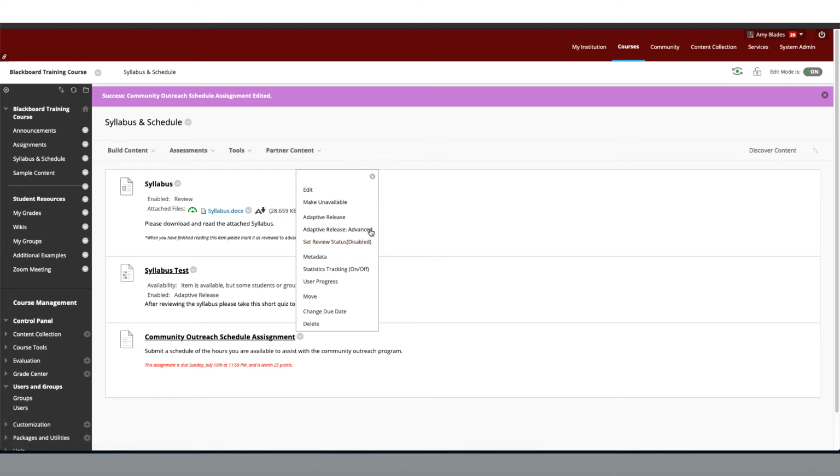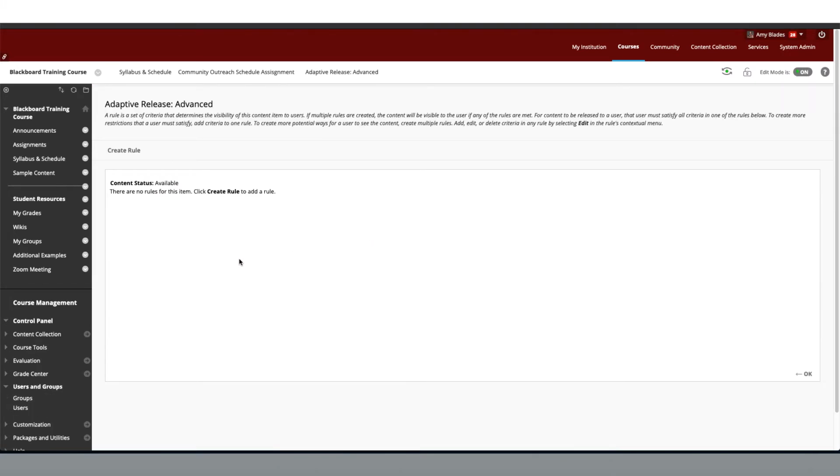From here, you can create rules and delete rules. This is also where you'd go if you created a rule using the basic adaptive release but need to delete it later. You can see that we don't have any rules set up yet. Let's create a rule. First, we need to create a rule that limits the availability of this assignment for the entire class. Then we will be setting up an additional rule for the one student that needs the extra week.